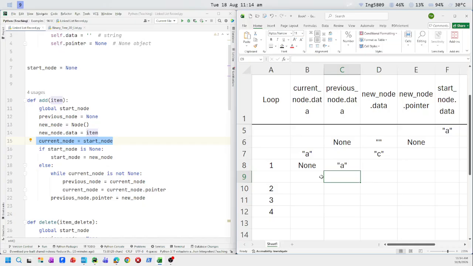Now, previous node pointer points towards the new node. So that means the previous node pointer equals to new node. The new node is actually a box, an object. The memory location of that will be stored at the previous node pointer. And that's how you get A linked to C. That's why you see our previous node dot pointer equals to new node.